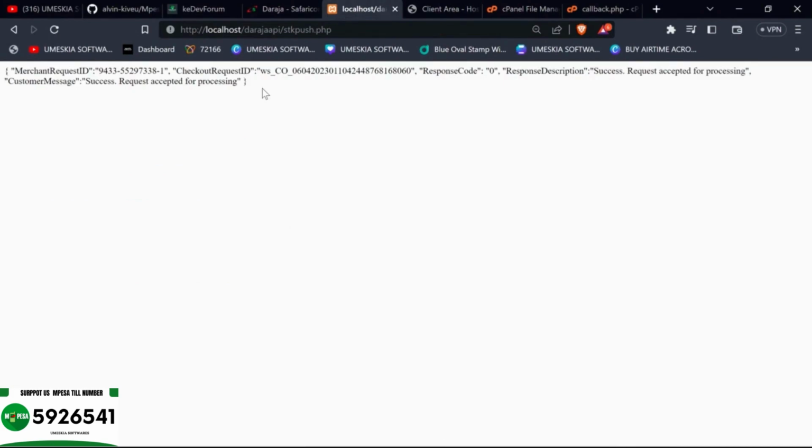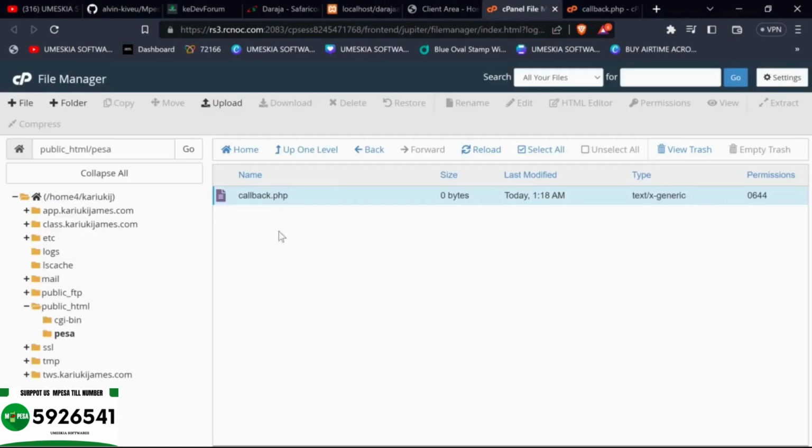Then we pay using our phone. Then you'll see what will happen. Let me reload this again. It has reloaded. Now here on my phone I have an SDK push. Let me complete with my pin. Okay, then let's come here. You will find inside here, when we reload here, you will find the exact response.